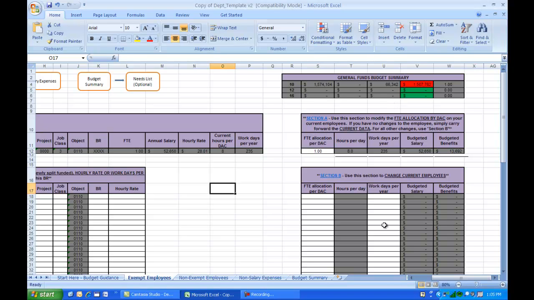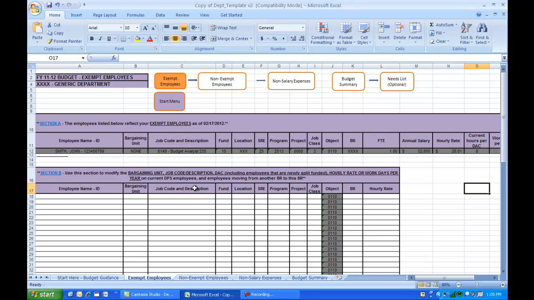Moving on to section B. This is the section within this tab you'll use to modify any employees listed in the section above that require a change in bargaining unit, job code, account number, BR, or hourly rate. If you're unsure of information to be entered regarding bargaining unit, job code, and hourly rate, please contact HR. Questions pertaining to account code information, please contact your financial partner. To enter an example, I'm going to take the employee listed above and re-enter his information.